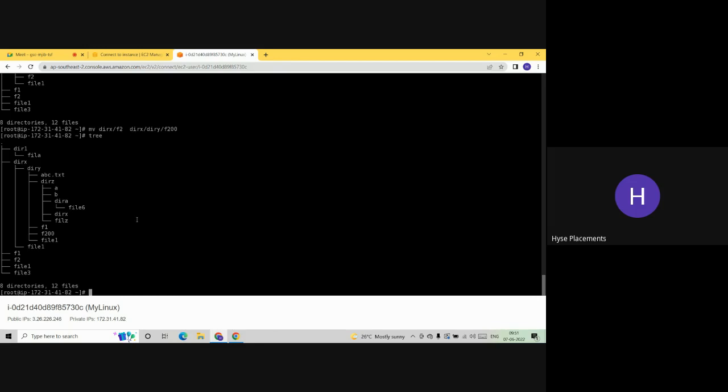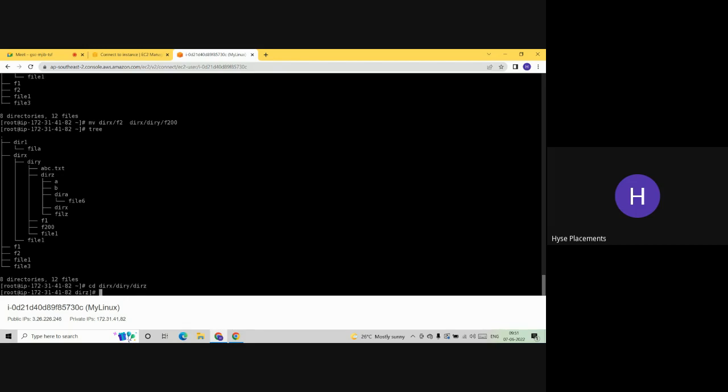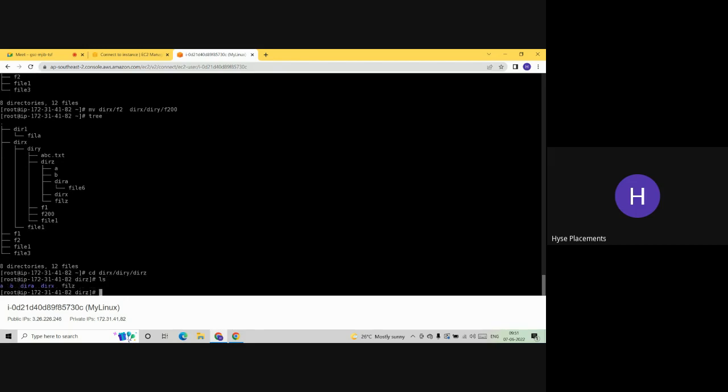Now we'll see how we can achieve that in the backward direction. In the root directory, we have directory X, directory Y, and directory Z. Let me move on to cd directory X / directory Y / directory Z. Now if I type ls, what will happen, guys? It will show you the list of files that are there in directory Z.